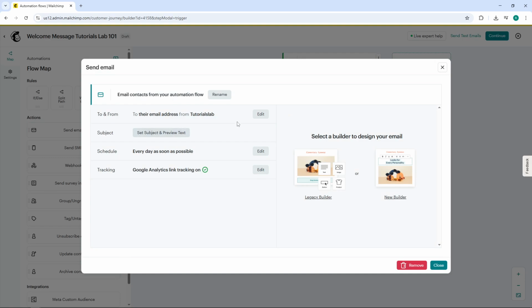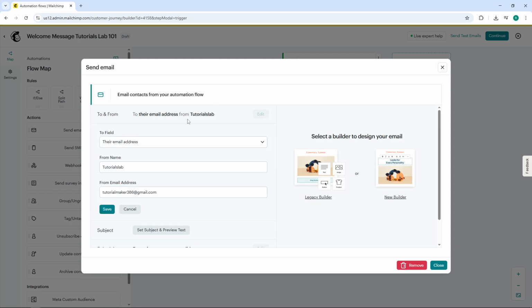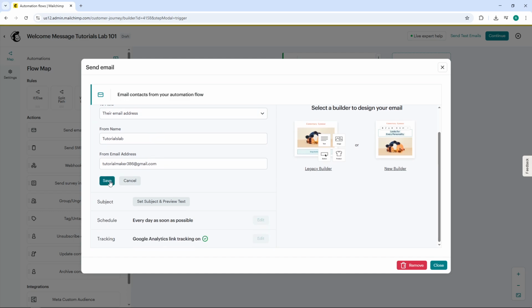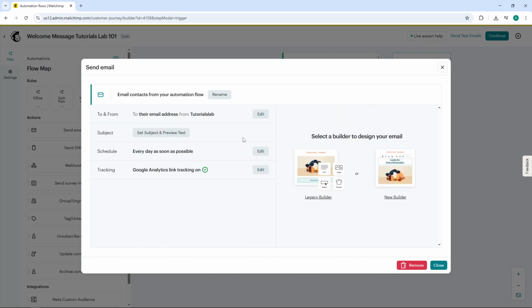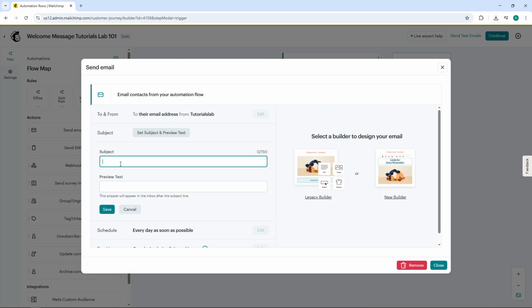Once the email step is added, it's time to customize it. Click on the email block to edit the details. Here you can personalize the subject line to grab attention, set the sender information for both the to and from fields, and configure the email schedule to control when the message is sent.